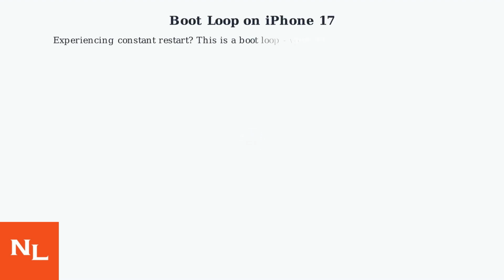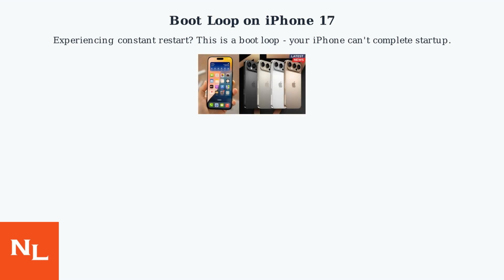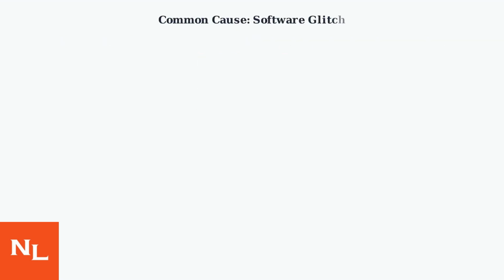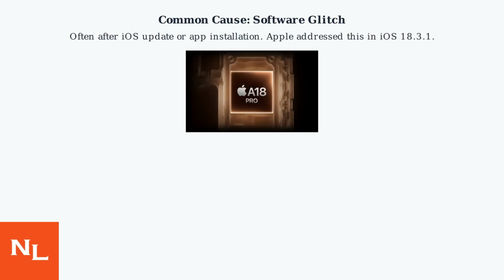Experiencing a constant restart on your iPhone 17 or 17 Pro Max. This is a boot loop, and it means your iPhone is unable to complete its startup sequence. The most common cause is a software glitch, particularly after an iOS update or app installation. Apple released iOS 18.3.1 on September 20th, 2025, specifically to address boot loops related to the A18 chip.